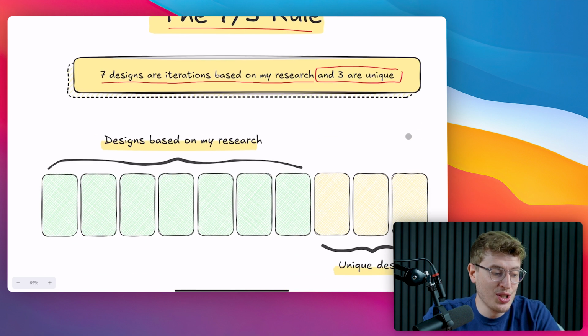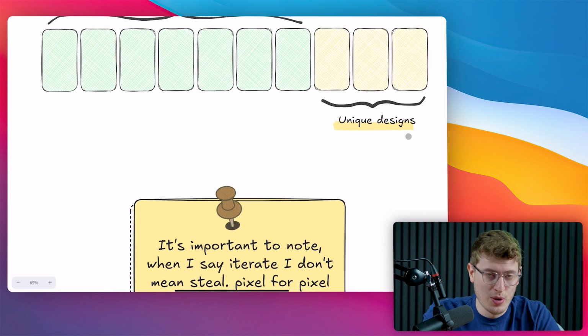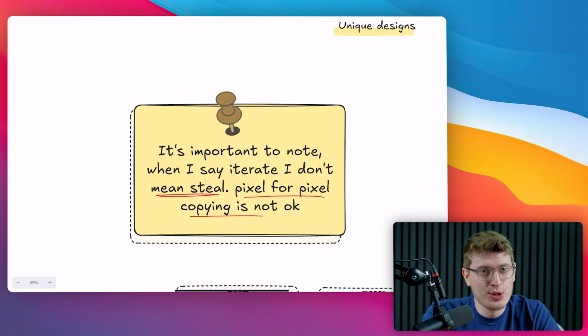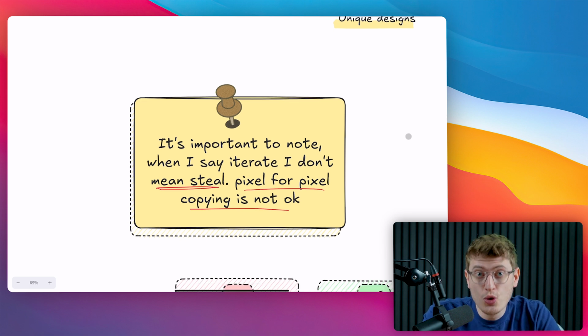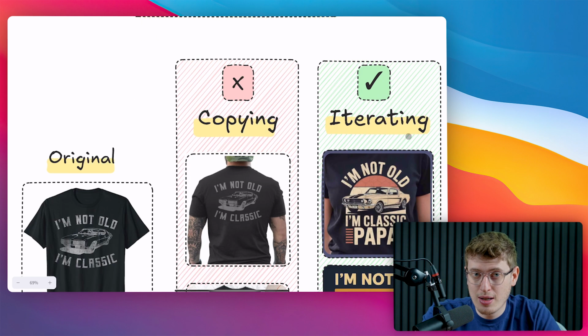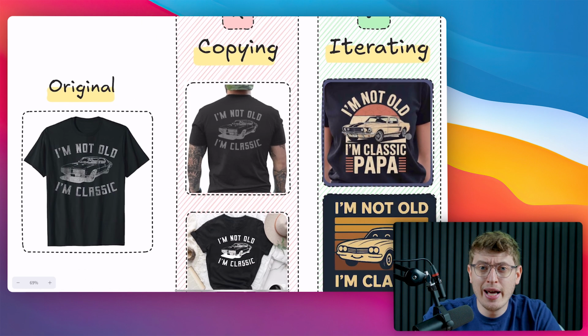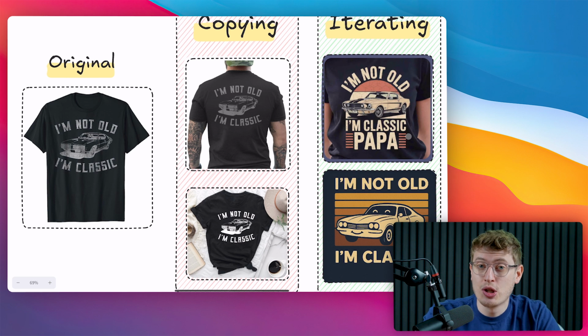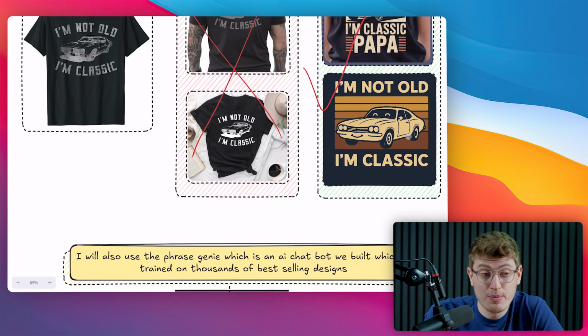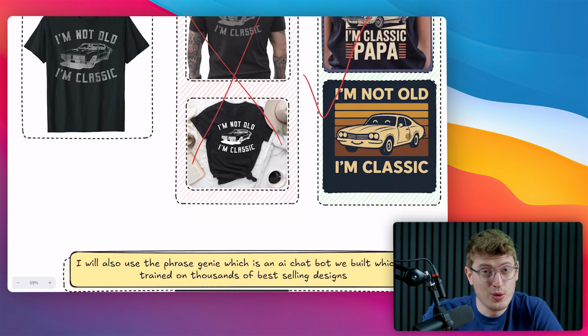So it's important to note, when I say iterate, by the way, just going back for a second, I don't mean steal. Pixel for pixel copying is not okay. It's happened to us too many times, and I wouldn't wish it upon anyone else. It's just not right. When it comes to iterating, I'll look at my mood board and usually head over to ChatGPT to create something new based on that particular style. That's how I like to do it.